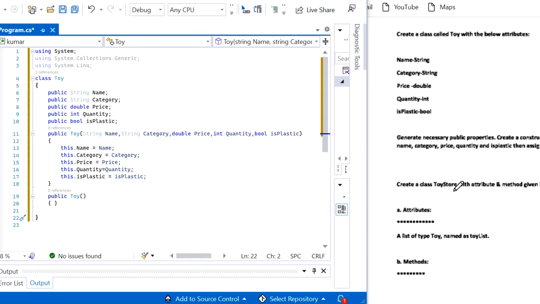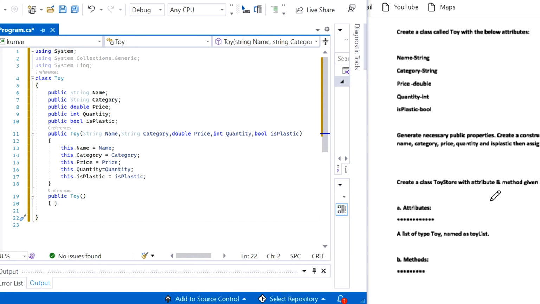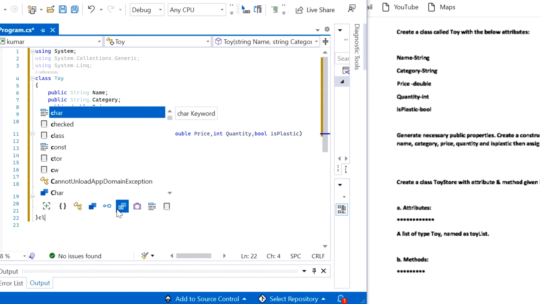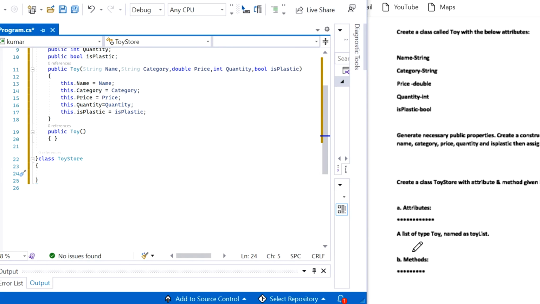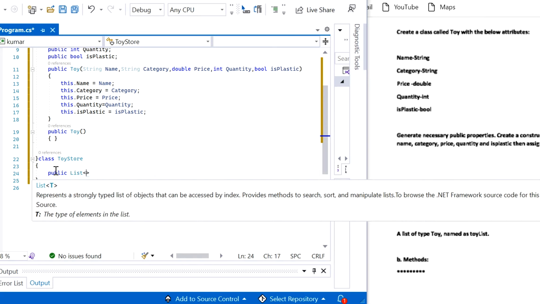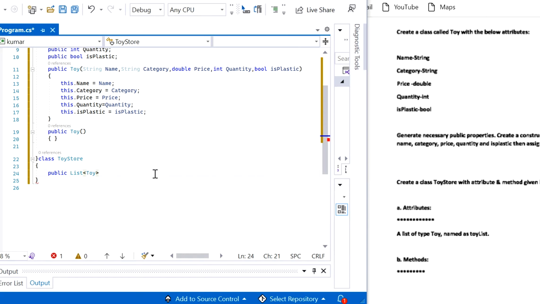After that we have to create one more class. The name of the class is ToyStore. So I will create class ToyStore. In this class we have to create some attributes and methods. Attribute as the list, right? So first we have to create one list, public List, the list type as Tie, list name as toyList is equal to new List. This is the creation of the list. I told in the previous video, if you did not understand how the creation works, please go and watch the previous video.